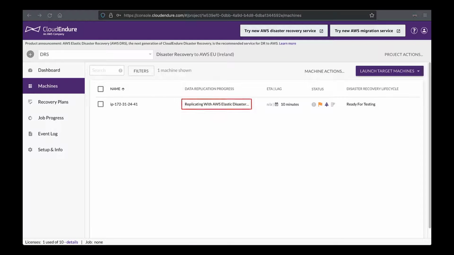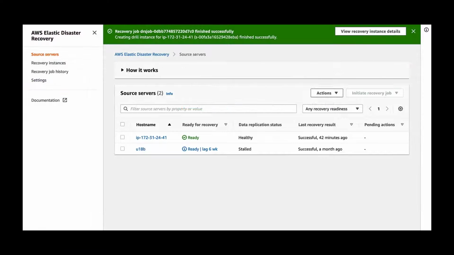In the Cloud Endure console, we now see that the server is replicating with DRS rather than CDR. During the upgrade, we can still launch target machines in CDR from retained snapshots, but all new snapshots will be taken in DRS. Let's check the DRS console. The rescan is complete, and the machine has reached the Ready for Recovery status. The source server is now fully protected in DRS.